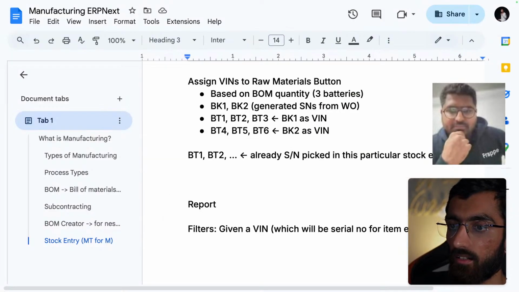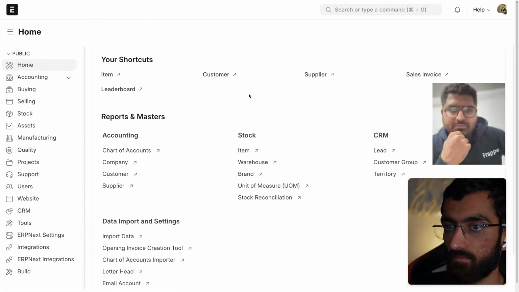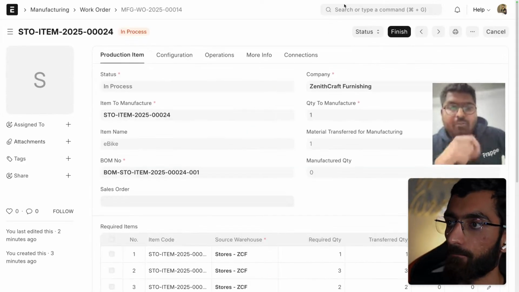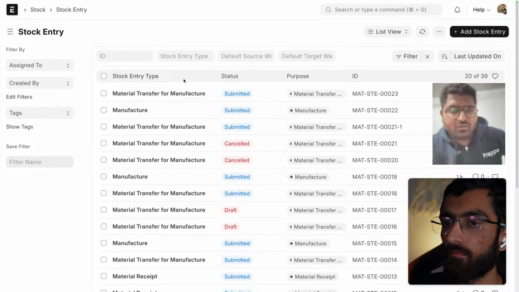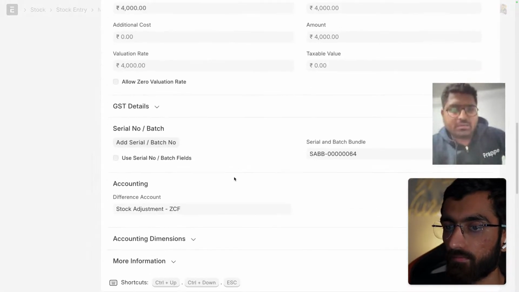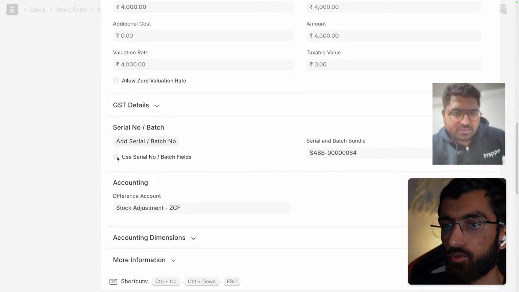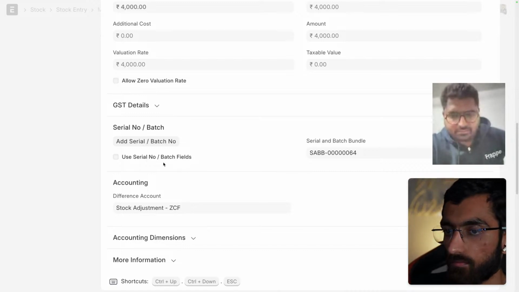And if they want to go one step further, and in the multiple case, by the way, we will have to do it in the child table first. So you remember that earlier we have that checkbox, right? Use serial number batch field. A similar kind of field we can have for VIN. So that will give you, if there are three quantities, three VINs.